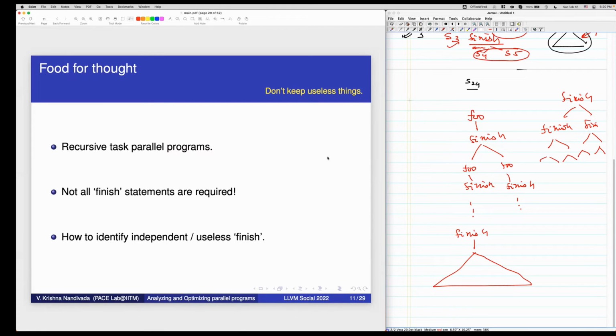The main point to keep in mind here is that we are talking about recursive task parallel programs. They are not traditional simple parallel programs, they are recursive. And not all joins or finishes are required. All right, then the natural question to ask is how to identify finishes which are useless or independent. If there are finishes which are dependent on each other, we cannot remove them.